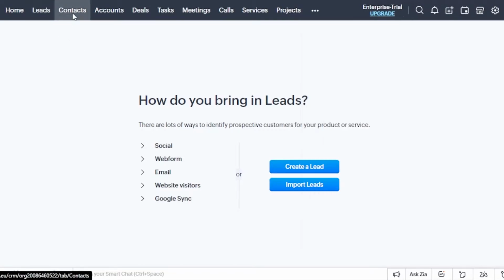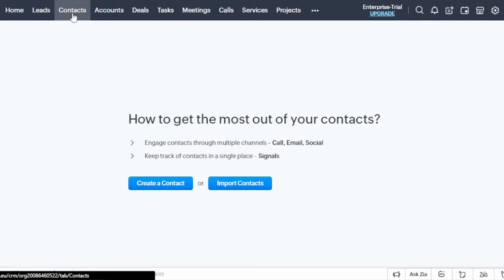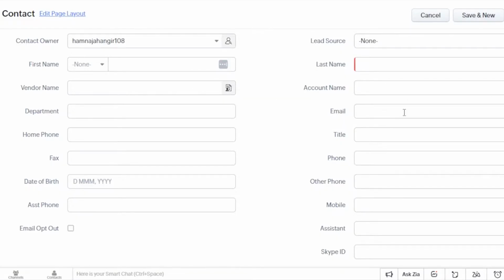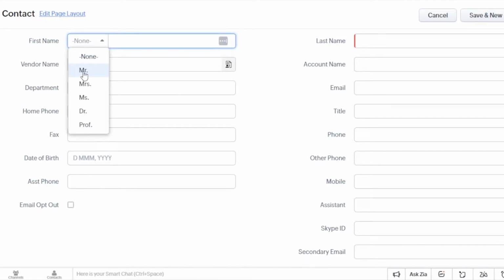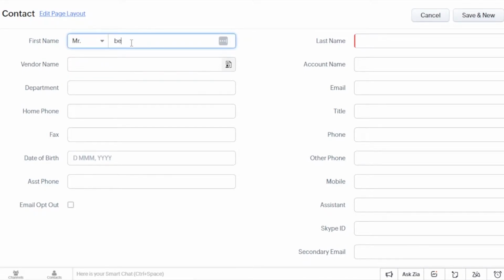So first of all, let's go to the contacts right here and let's create a new contact. We can actually go ahead and import our contact list as well or create a contact manually. So let's create one. So here we have our contact owner. This is where you will select your team member or yourself. Moving on, you have to enter the first name. And this is where you will select like Mr. And then we have like Ben.